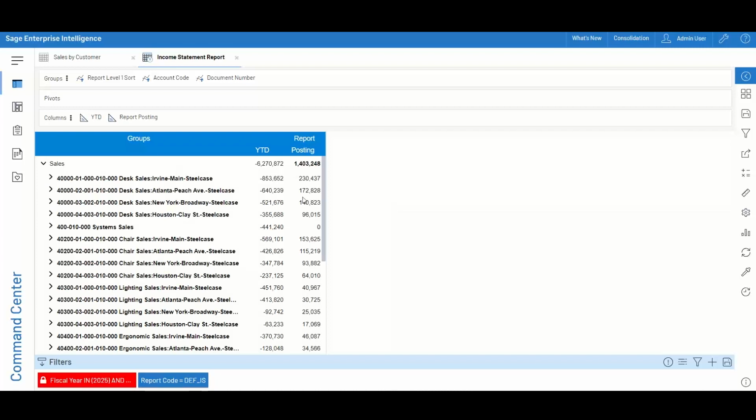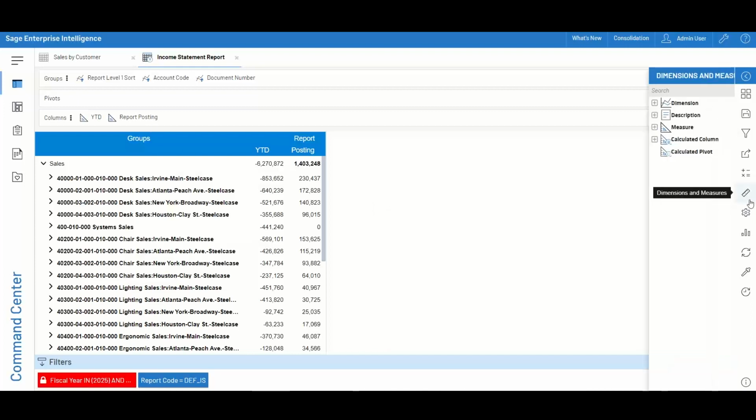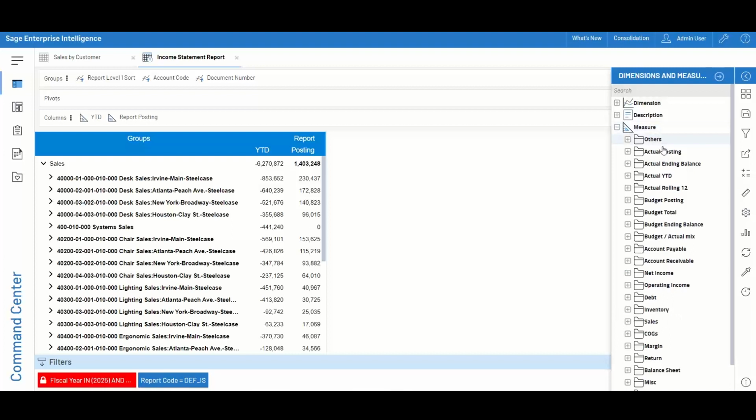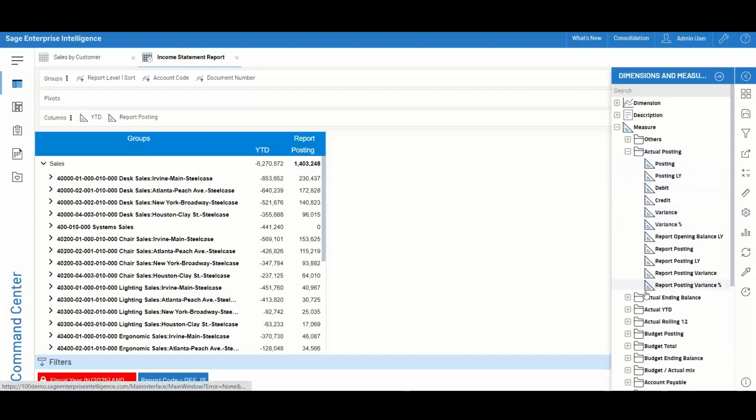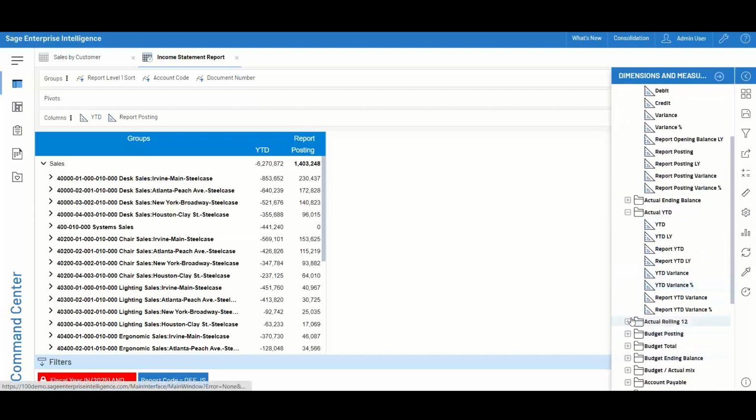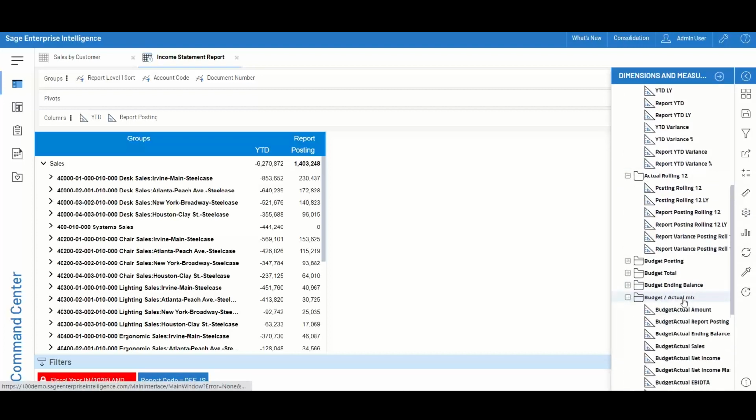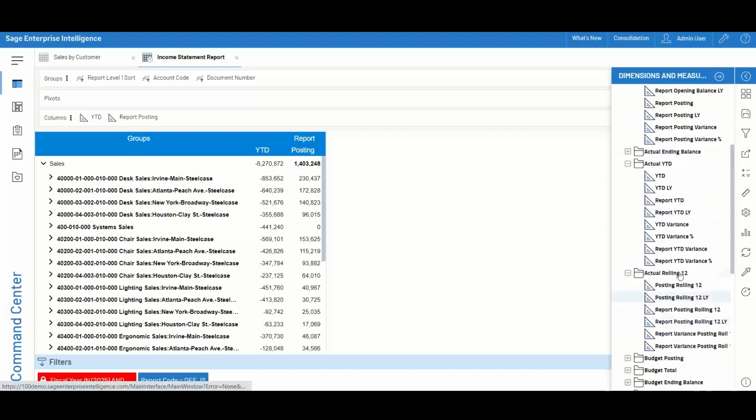And further, what we also have as an advantage to these reports, if we go back in dimensions and measures again, all these different KPIs which are delivered out of the box with these reports. So if you want to bring in the variance percentage as a calculation, or year to date, rolling 12, budget versus actual mix, all of those items are already there. And so we do not have to start from scratch creating these calculations on our own.